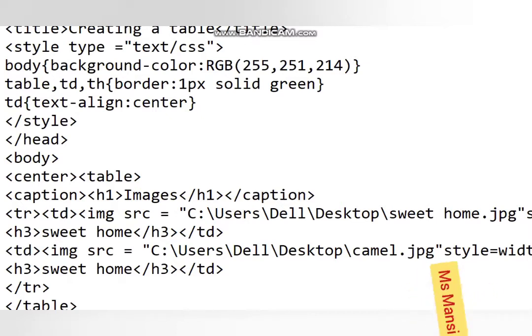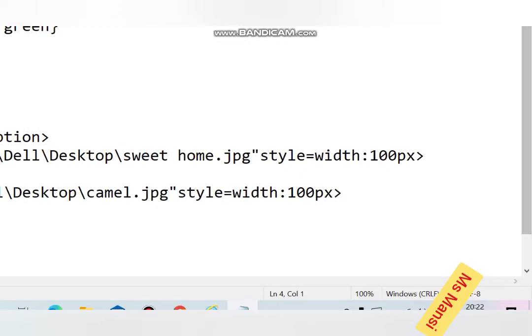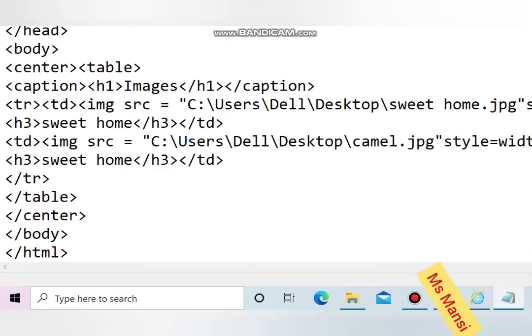So here I have used h1, then tr, table row, then table data, image source, this is our image source, and width equal to 100 pixel. Then heading number 3, h3 is the heading style, name is Sweet Home. Then the second data is your camel. Then tr close means table row close, table close, center close, then your body close, then your html close.